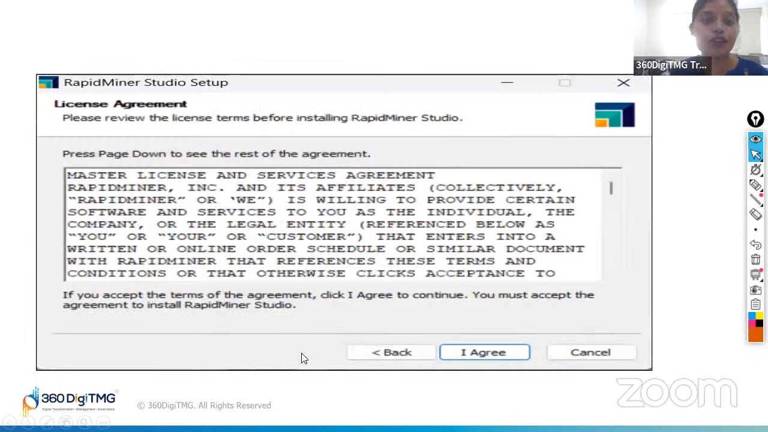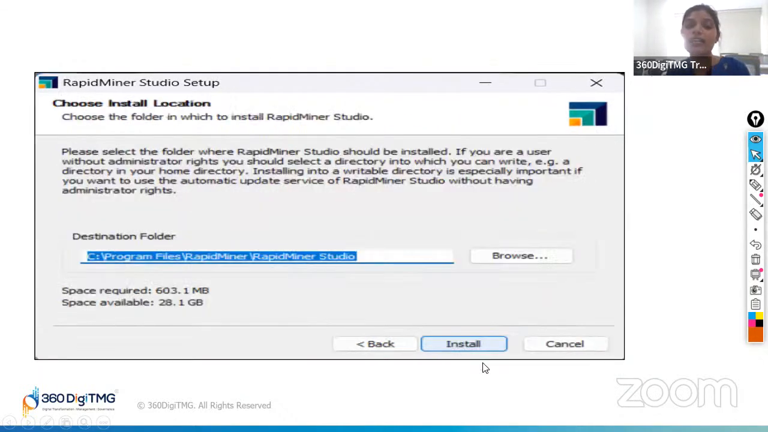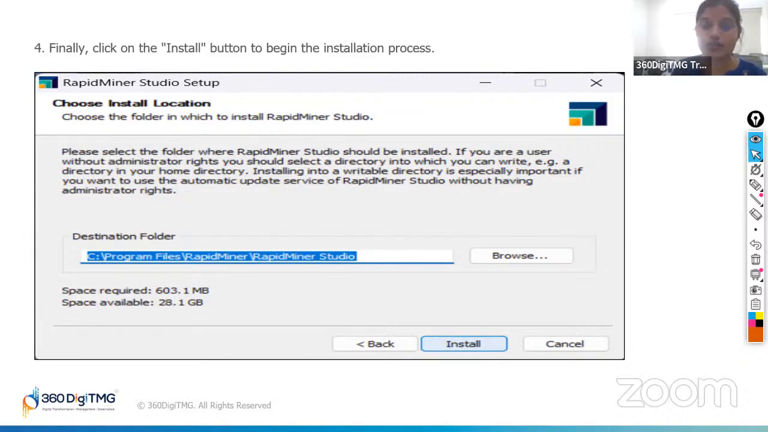Once you click on next, what you have to do? You will get this particular dialog box, which is RapidMiner Studio Setup License Agreement. Within this, you have to click on I agree. Review the license agreement, and if you agree to the terms and conditions, select the I agree option. Once you click on I agree, you will get to this page where you have to provide the location where your application is to be installed. Click on the install button to begin the installation process. Here you can see the destination folder. If you want to change it, you can change it and click on install.